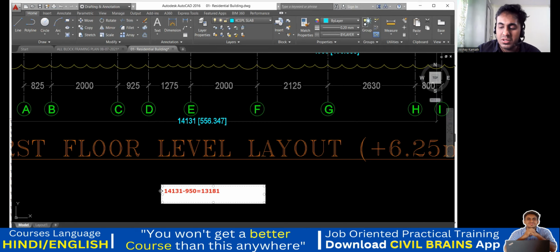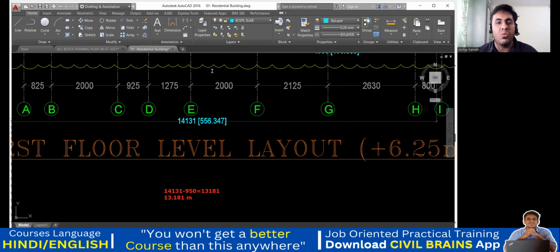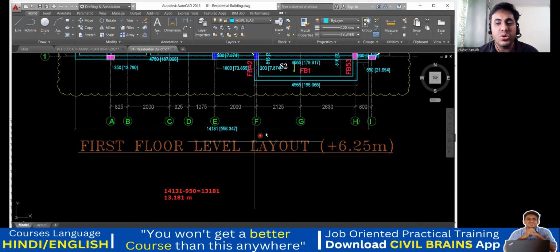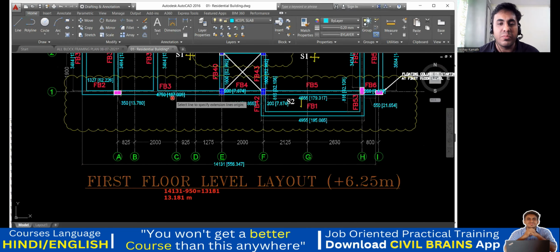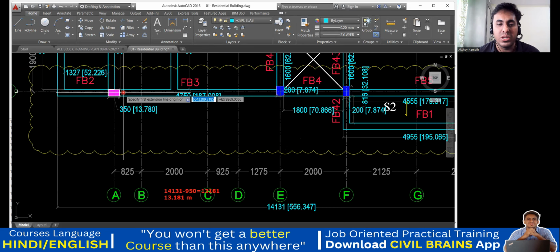That means it is 13.181. If I divide it by 1000, I want it in meter. Yeah, 13.181 meter. This is the overall length I have. Now what I need to do is just multiply by the breadth. So breadth is 200 mm for all the beams.